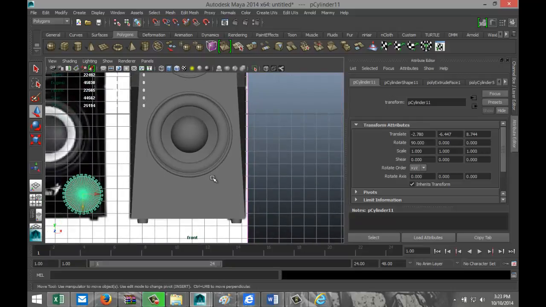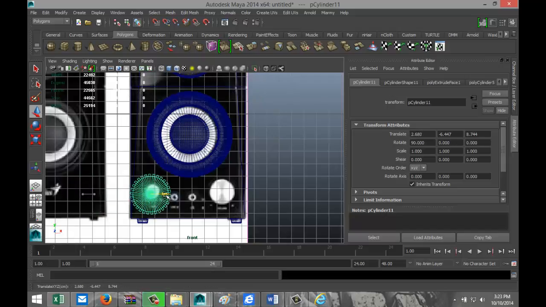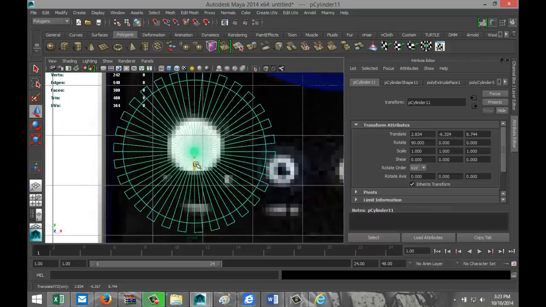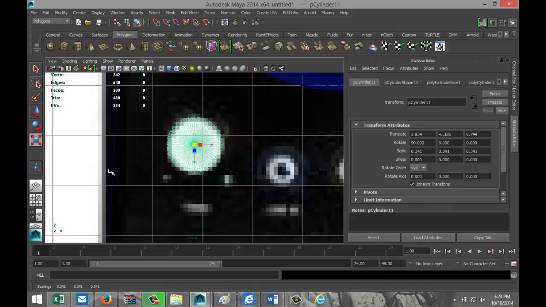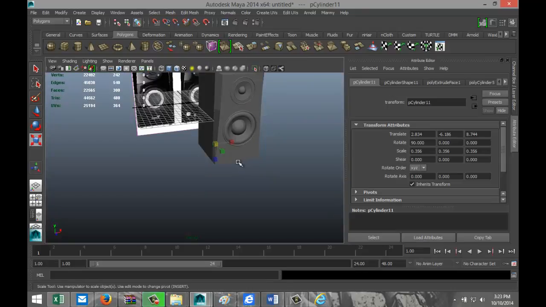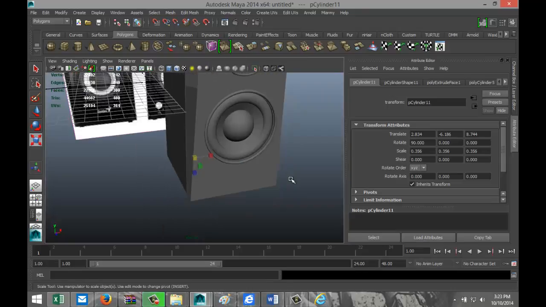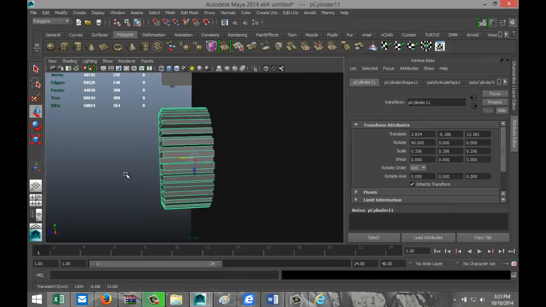We're going to hit 4. We're going to pull that in, hit F to zoom in. Let's say that's about in the middle. Hit R, scale that down a lot, something like so. All right. We're going to hit F to zoom in, and we're going to hit W and move that button out. Okay.